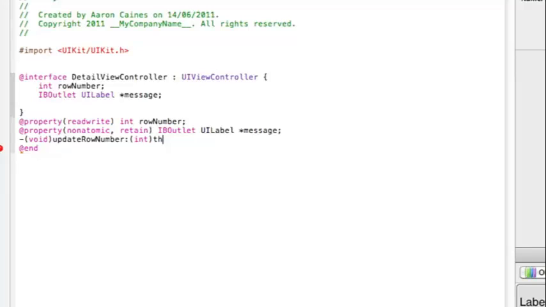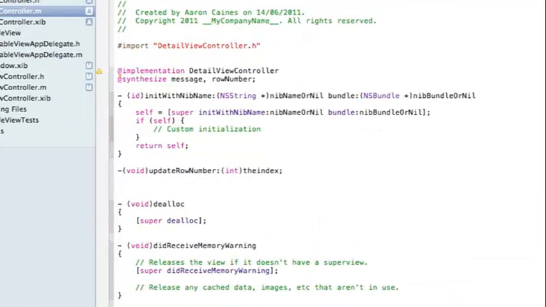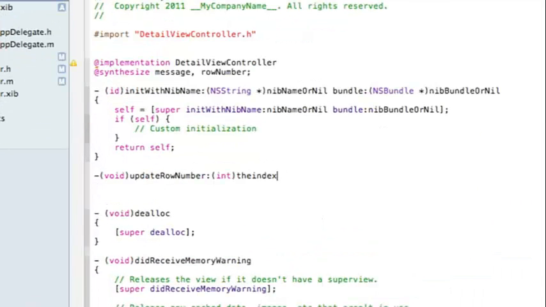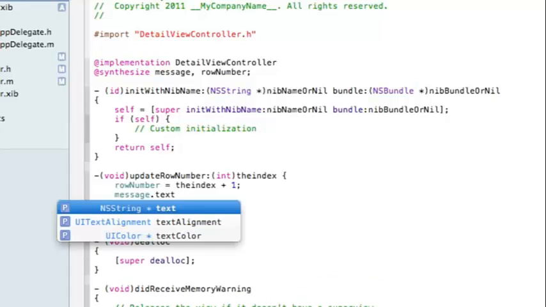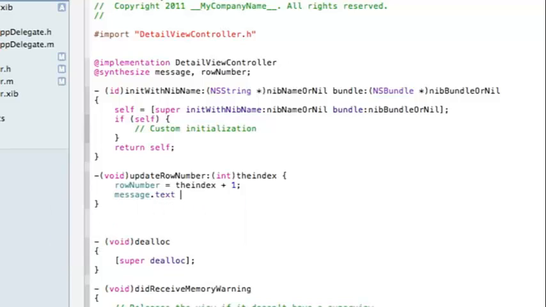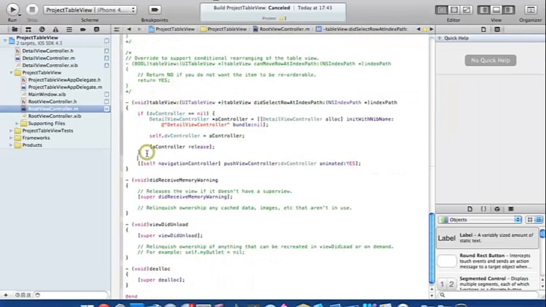Create a function in the detail view controller.header file. This is the user defined function. The function name can be anything. Go to your detail view controller implementation file. Type your function body. Row number is equal to index number plus 1. Set the content for the label. Set your content in a string format. Percentage %i is defined for the integer value that will be passed to that position.